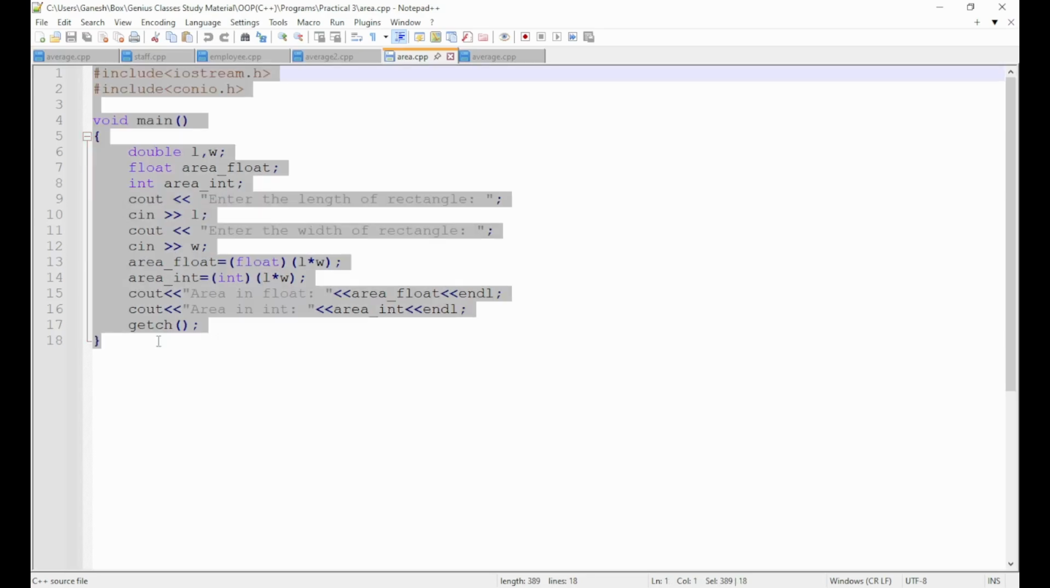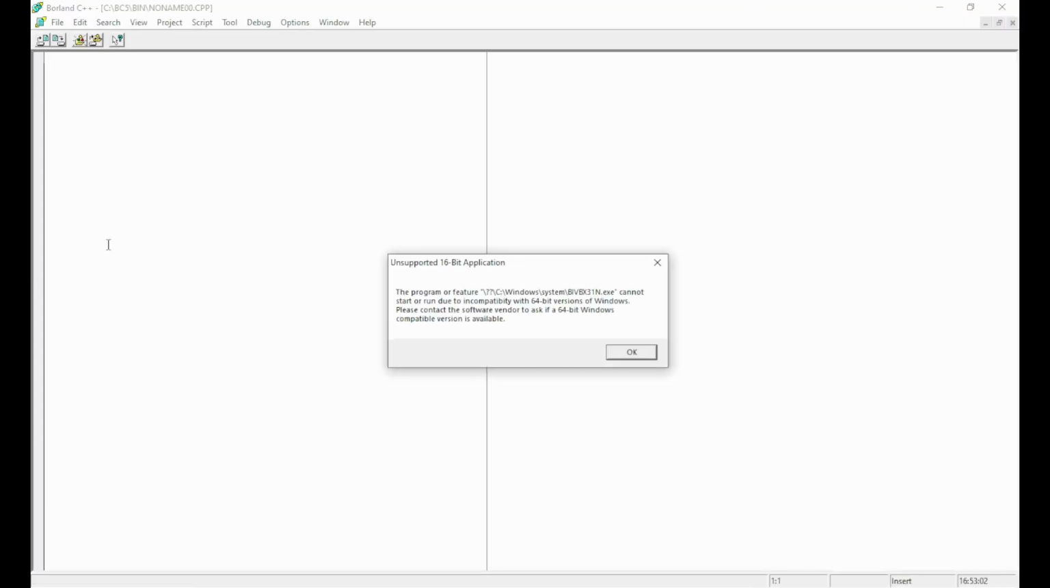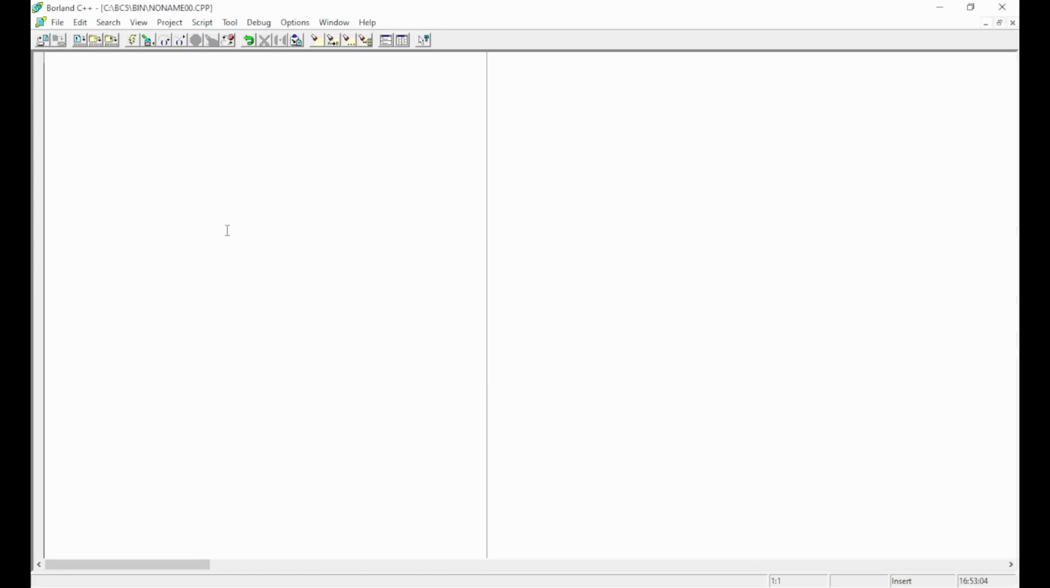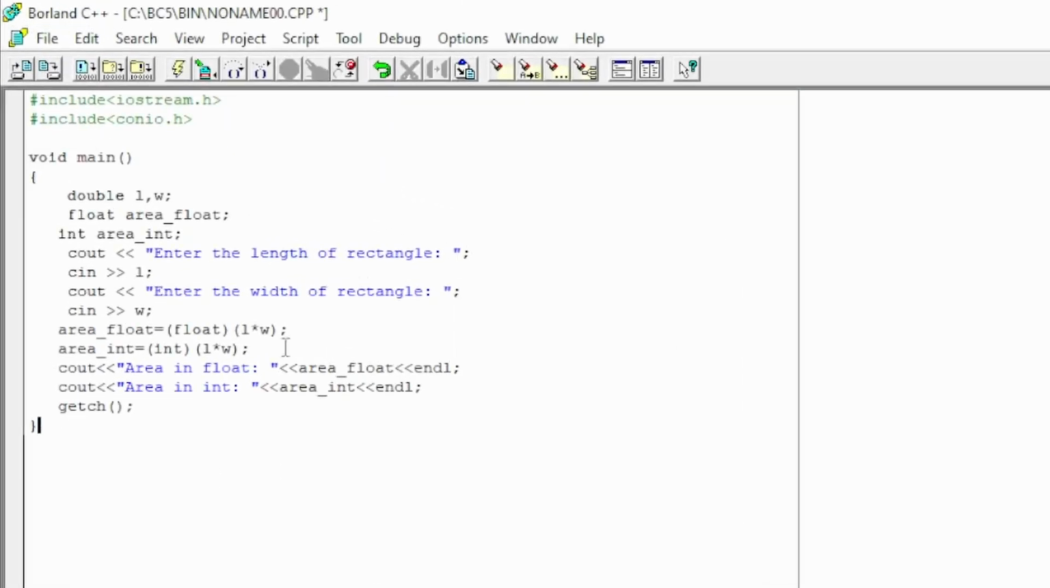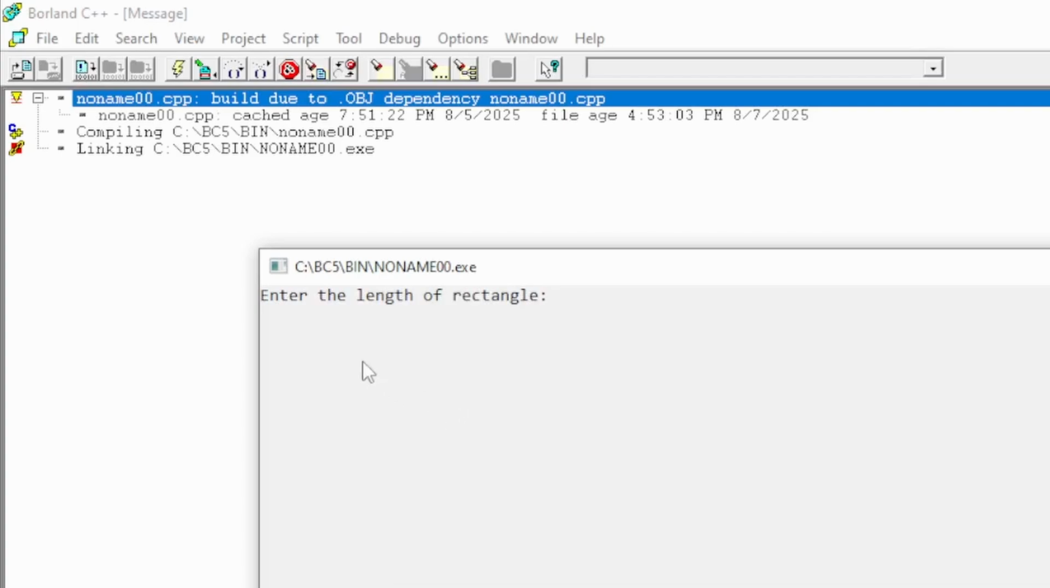I am selecting it, then going to the Golang C++ compiler, pasting all the code here, then going to debug and run. So enter the length of rectangle. You need to remember that our length and width values are in double format, so we have to put double values here. So 89 point anything I am putting.